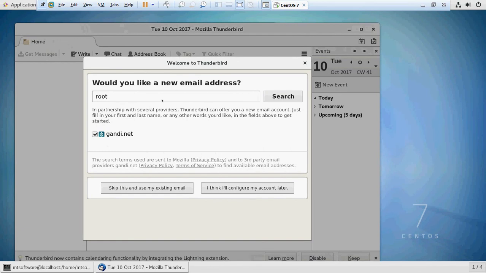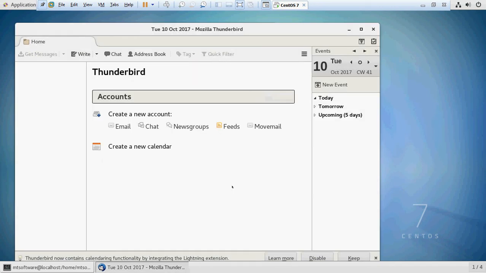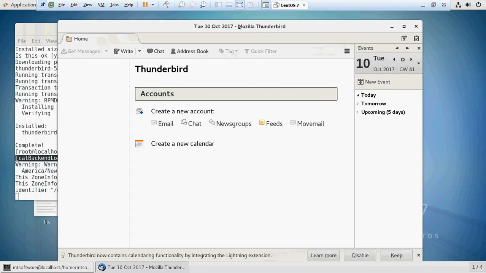Would you like a new email address? I will configure my account later. So this is how to install Thunderbird on CentOS 7.